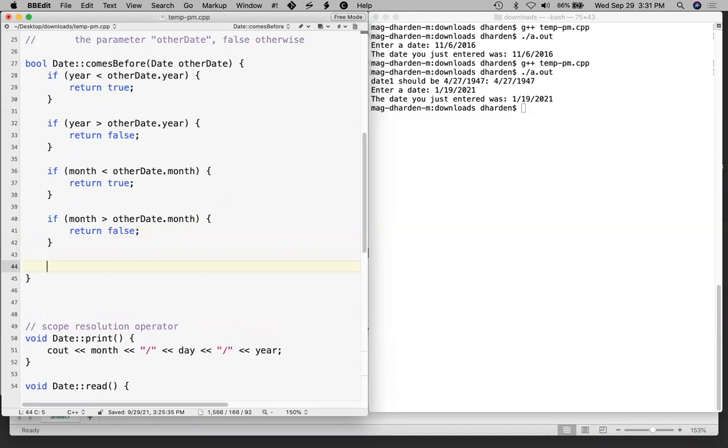Okay. Now I know that the years are the same. If I've gotten to this point in my function, I know that the years are the same and the months are the same. So at this point, I'm just going to return true if day is less than other date dot day. Right. Any questions? Okay.